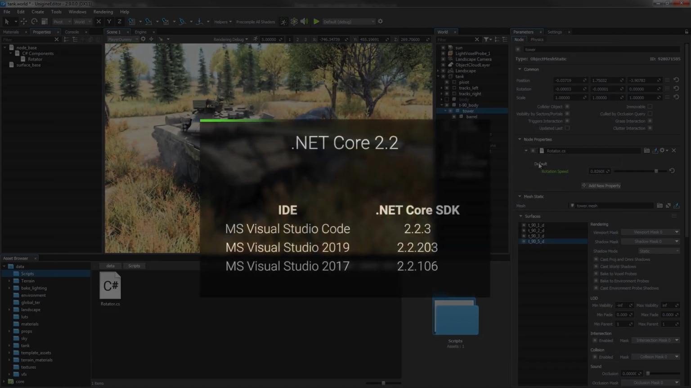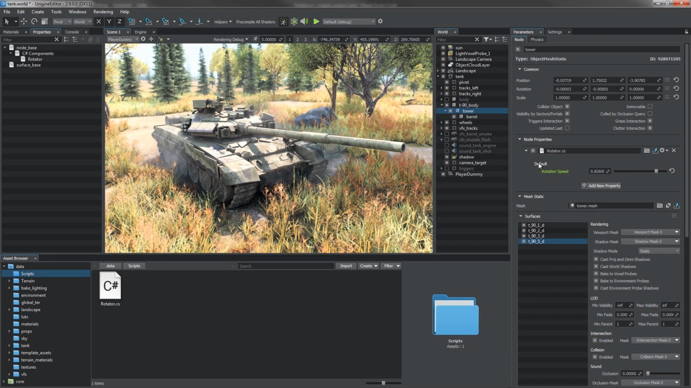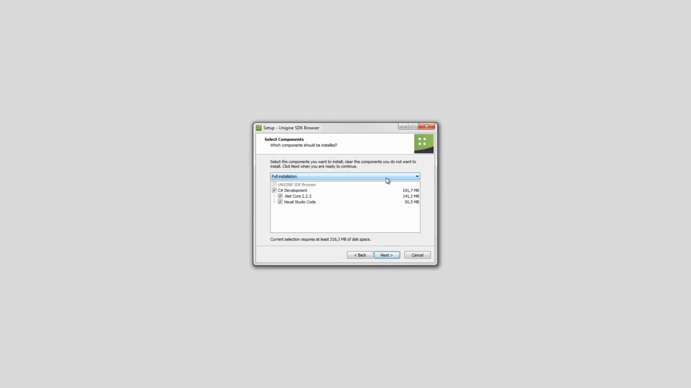The component system is based on .NET Core 2.2. That's why before you start coding, make sure you've installed an appropriate SDK version that fits your IDE. You can find direct links in documentation. If this is your first time with UNIGINE, when installing UNIGINE SDK browser, you'll be suggested to install the required software, including the recommended IDE Visual Studio Code.